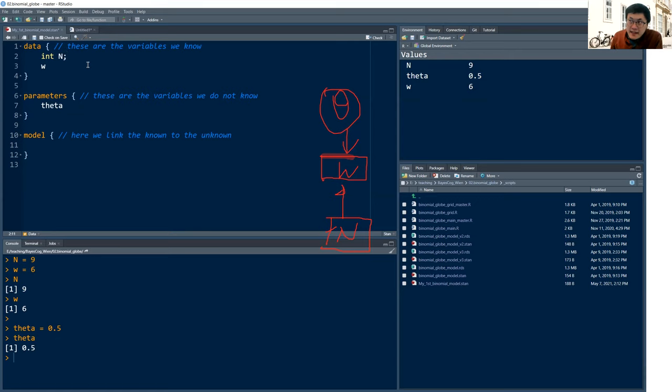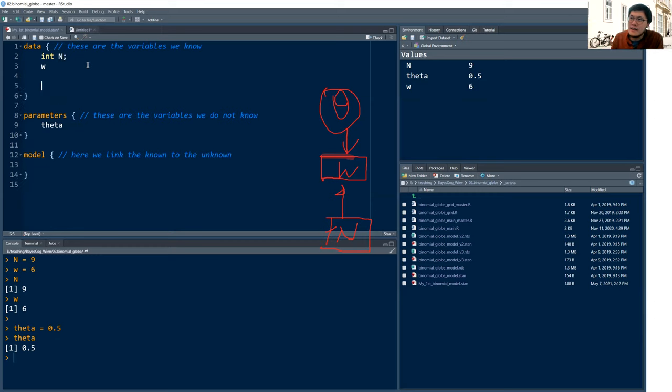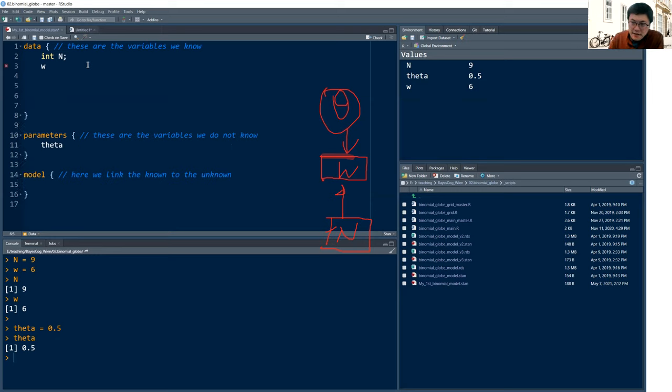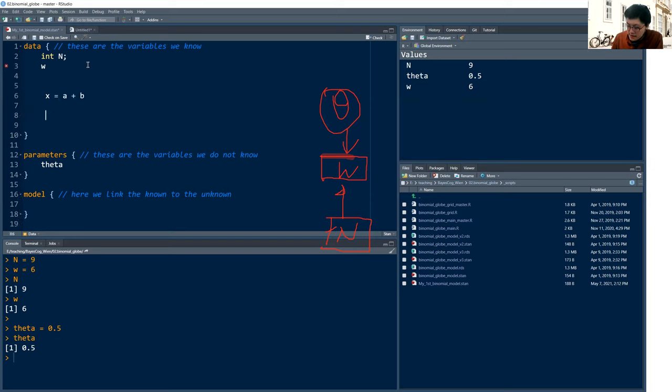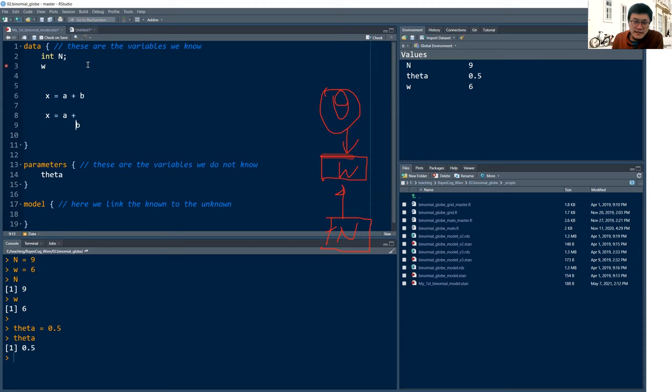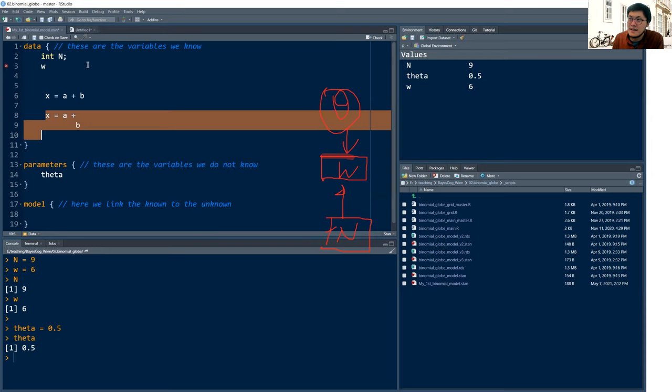And another specification instead is every single line, we have to use a semicolon to terminate it. So every line, if you finish writing each line, you will have to write a semicolon to tell us that this is the finish of this line. So if I give you another example, this might be wrong, but let's say X is A plus B. If I write this way, it is equivalent to if I write this way, where they appear to be located in different lines, but for Stan, they are the same.